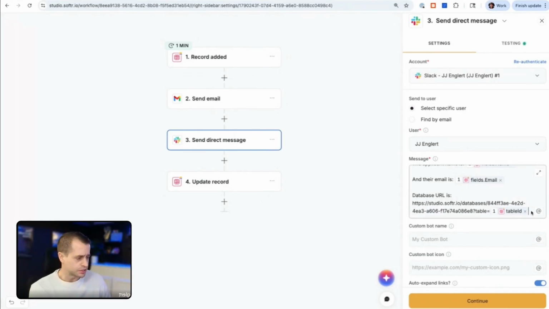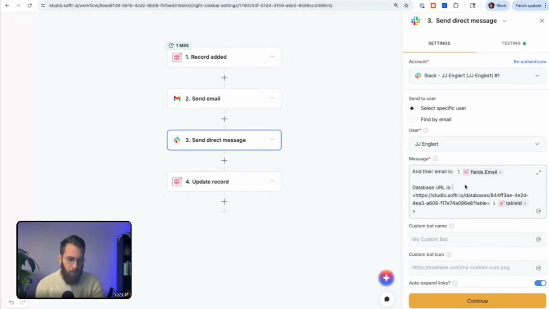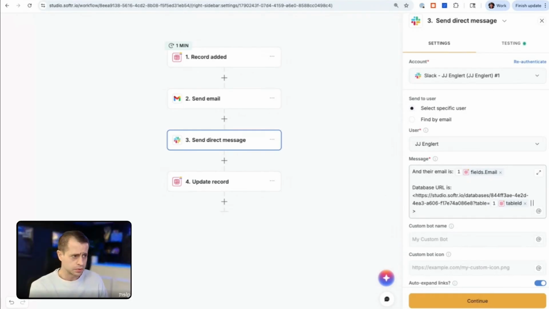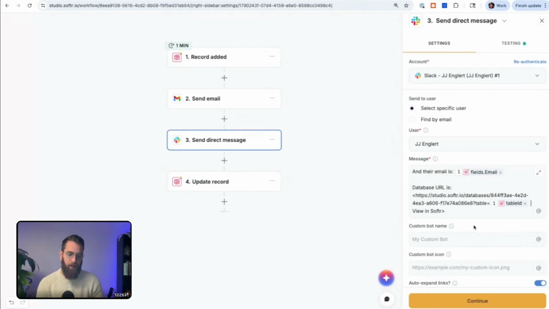Oh, I see what you're saying. Right, like this? Yep, and then put a pipe after table ID. Okay. That's the vertical line. Yep, and then just say view in Softr, exactly. That's perfect.